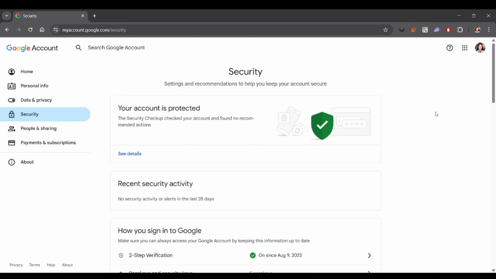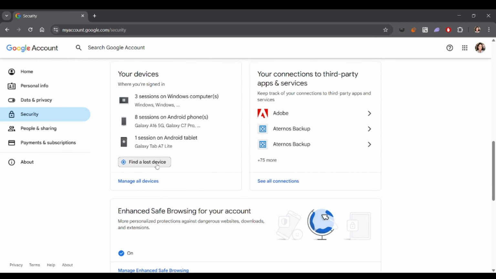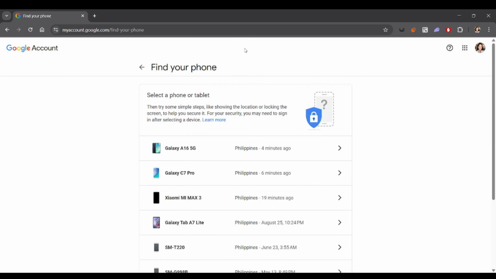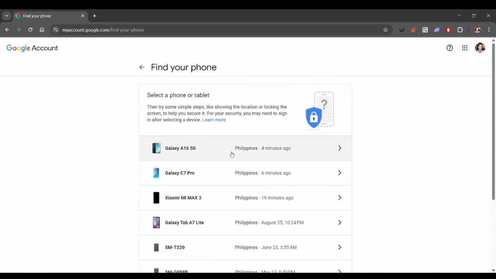If you misplace your phone, you can use any computer or another phone and go to the Google account. Under the security section, scroll down and you will see Find a lost device. Just simply click that and you will see your phone or gadget. For example, I lost my Galaxy C7 Pro.